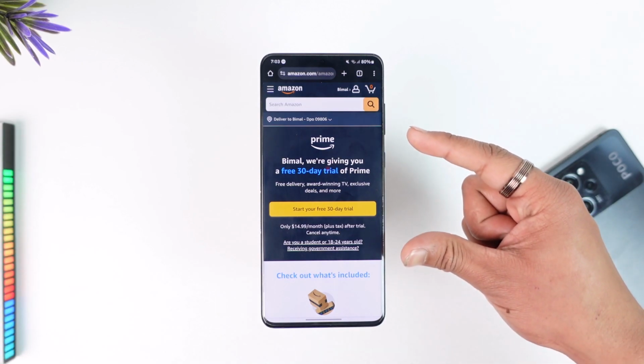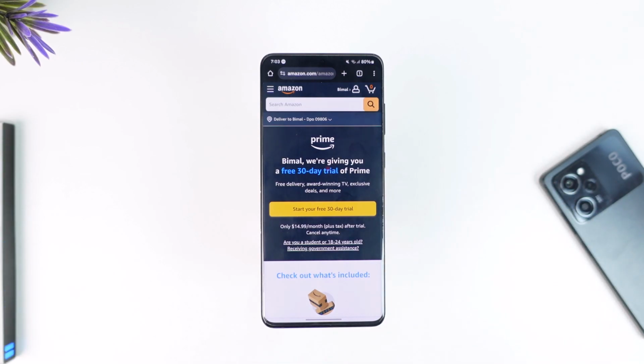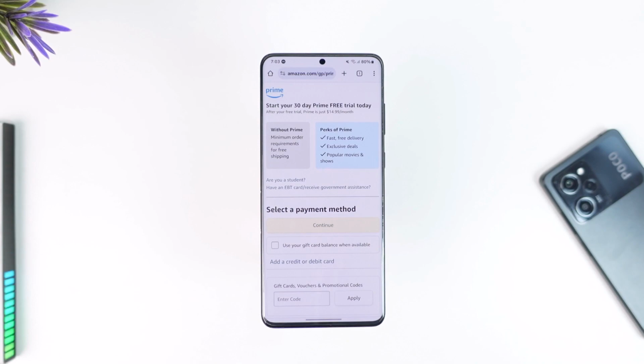Right when you log in, you'll see "Start your free 30-day trial" on the page, where you can see we're giving you a free 30-day trial option. So you can tap on the "Start your free 30-day trial" option over there, and as you do that, you should be able to see the list of all the benefits of Amazon Prime.